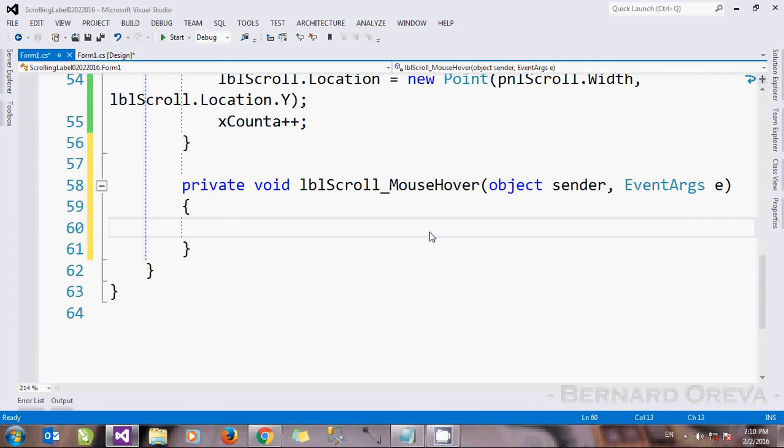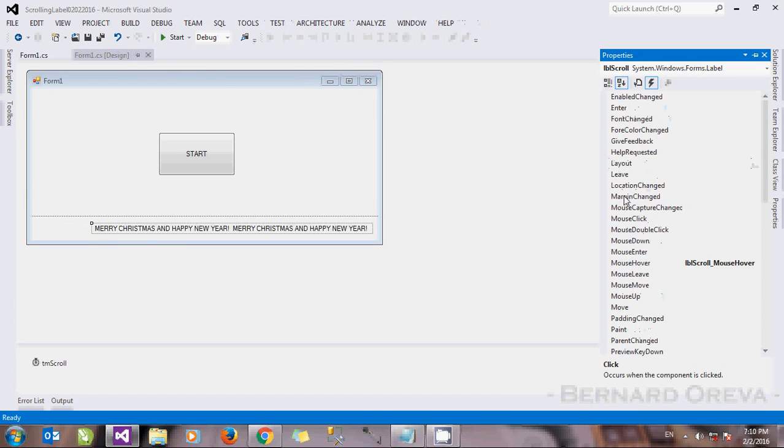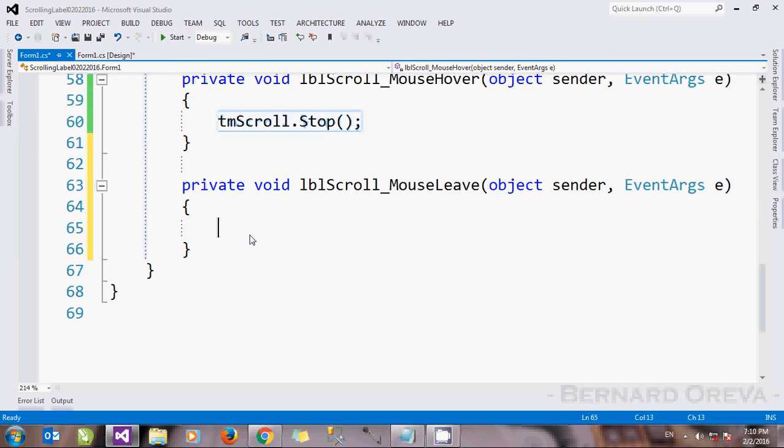Now when we hover on our label, we want our timer to stop, thereby making our scrolling label stop scrolling. To do that, we call our timer and call the stop. Now we stop our timer when we hover on it, and when we take our mouse cursor off, we want it to continue scrolling. To achieve that also, we look for our mouse leave event and we just copy. Okay, let me type it out. Call our timer dot start.